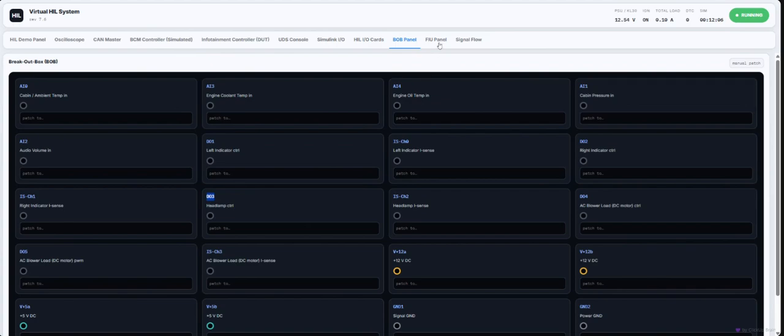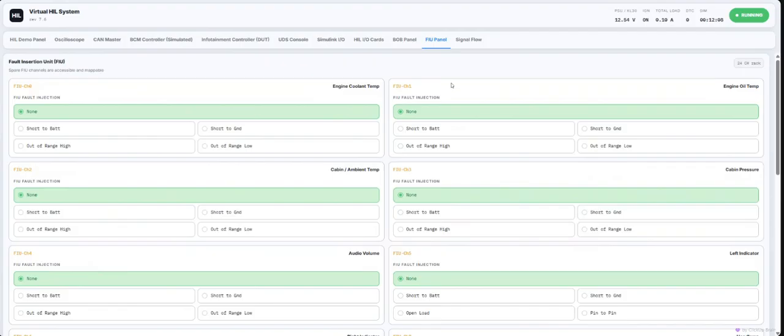Then we have this fault insertion unit. In the HIL system, we have a provision to create various faults like shorted to battery and shorted to ground. In case of a sensor or input fault, we have out of range high and out of range low kinds of faults. How these faults are created, we will be discussing during the panel discussion phase.